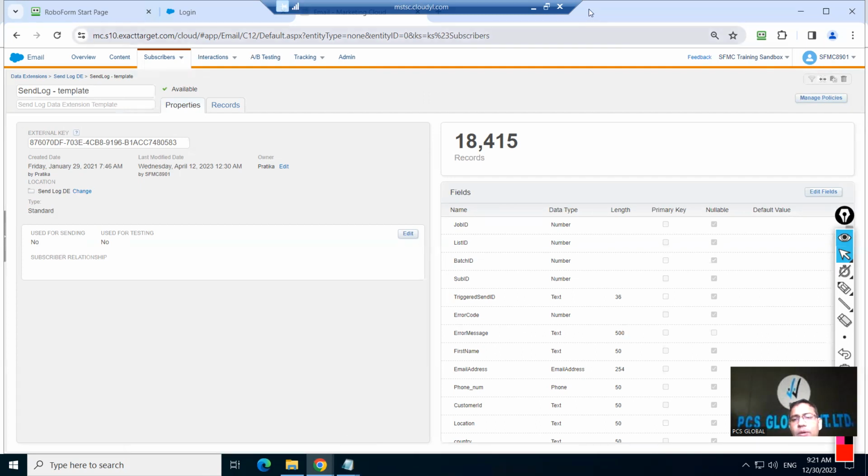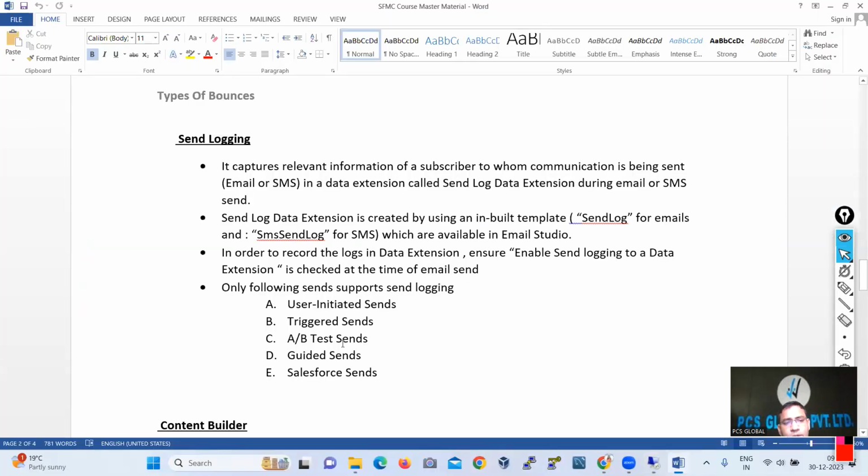Now if we again go to our main theory where we started. Okay, so next. So what have we learned today? Send log captures relevant information of a subscriber to whom communication is being sent, through email or SMS, in a data extension called the send log data extension during email or SMS send. Send log is created by the inbuilt template, because whenever this SFMC account is created for the first time through a template, this send log is created. So that's the reason we are not able to create it again.